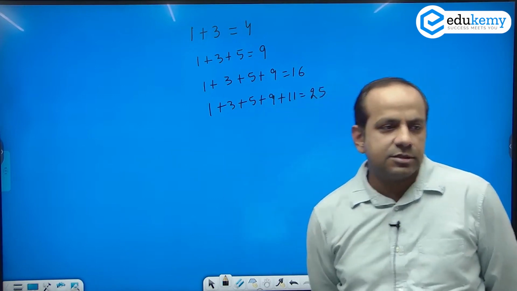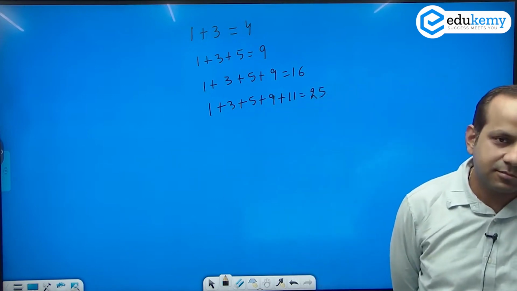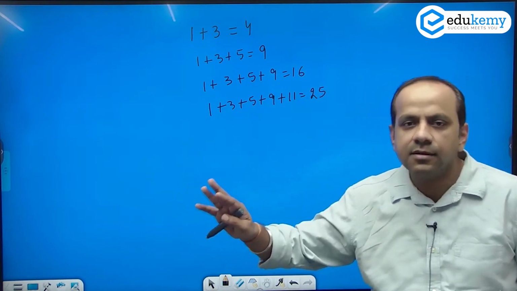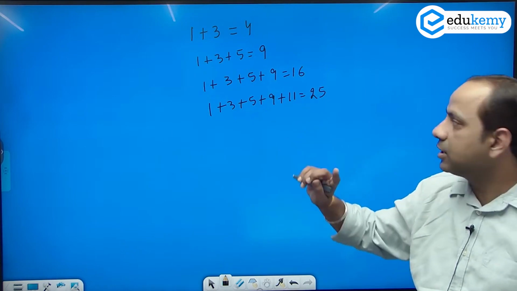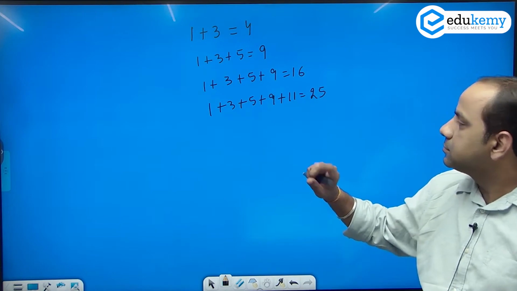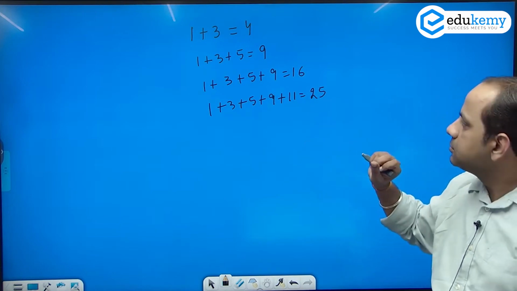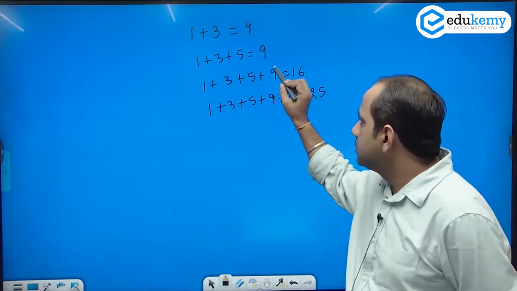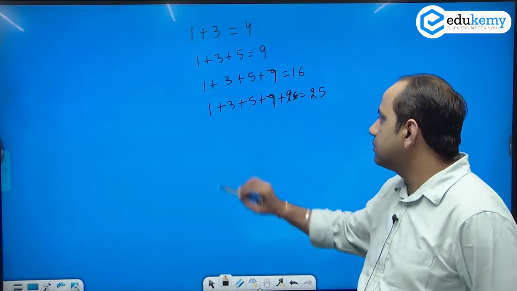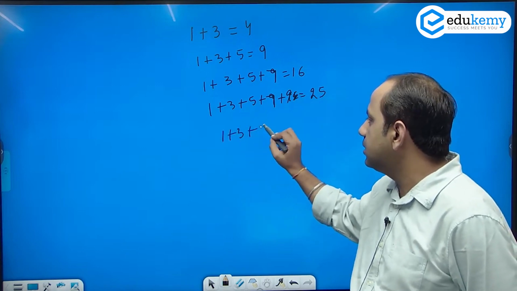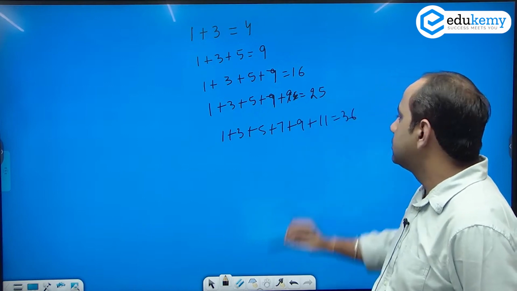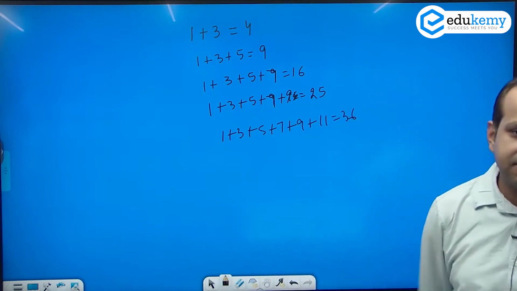Sum of the first 6 odd numbers. Do you think we need to calculate that? Sum of the first 6 odd numbers will be? Oh, sorry. It will be 7, and it will be 7 and 9. Yeah, sum of the first 6 odd numbers will be, and the sum of the first 7 odd numbers will be 49.